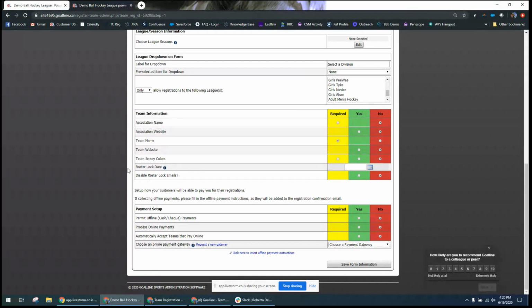You can disable the roster lock emails that are sent out by selecting yes for the disable roster lock email option here. This doesn't change the fact that there's a roster lock. It just doesn't remind them automatically. So my recommendation would be that if you're not going to have the system send automatic reminders, you make sure to communicate that well to the registrants.